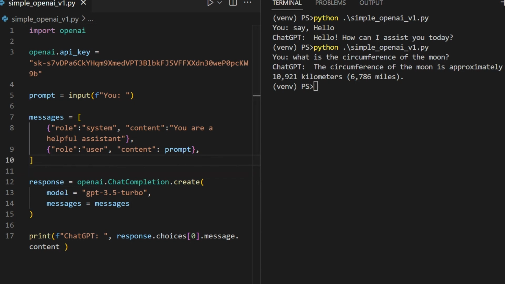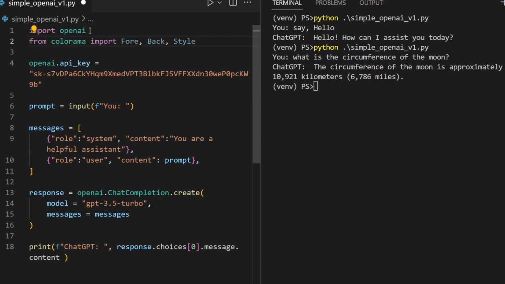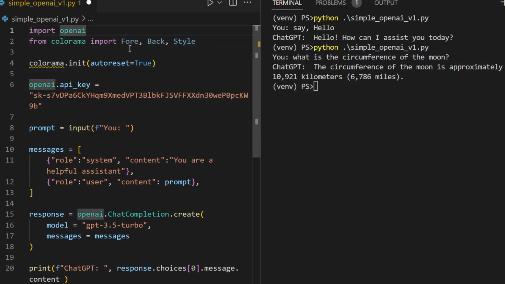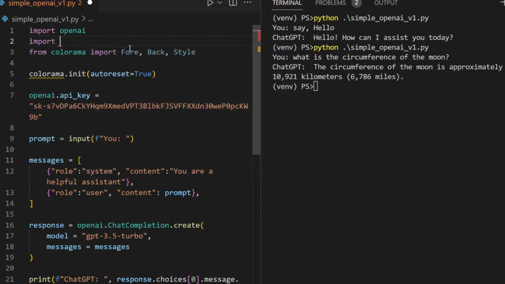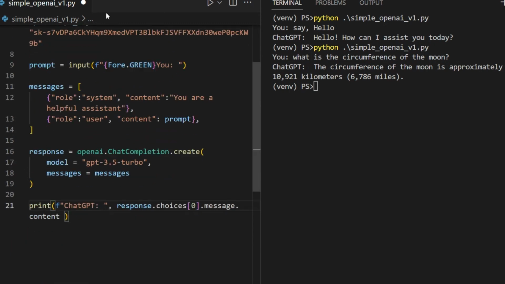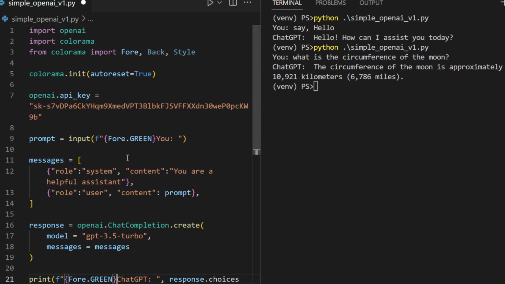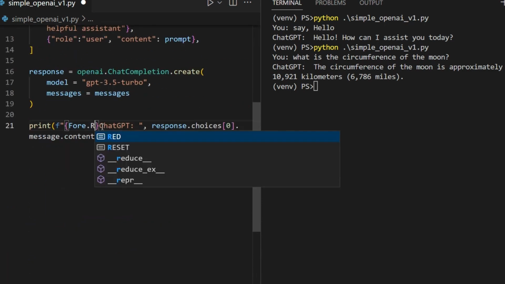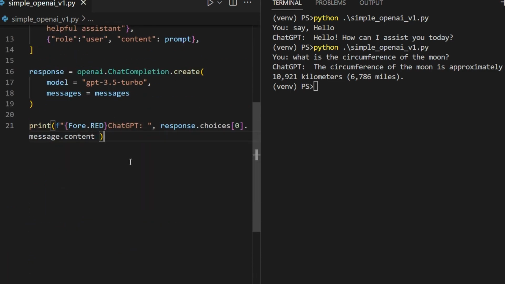So let's introduce colors. We'll use the Colorama module. Here is the link for the YouTube Shorts video on it. Let's import the module colorama. We use the Fore class to change the color of the text. Let's use green for the user prompt. And we'll use red for the ChatGPT response.